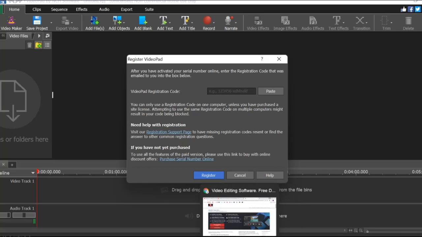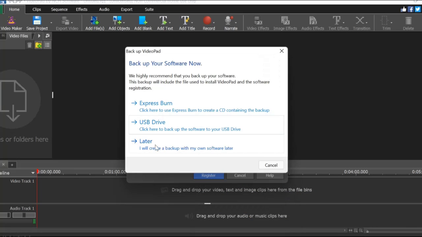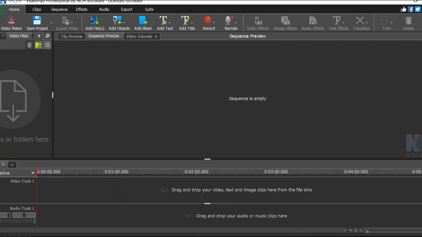Tap Enter Code. Then look in the description of this video, click the link under Codes, and copy and paste a code into the box. The one annoying thing about this editor is that you have to type in that code every time you open it, but that's pretty much it. Well, now you can edit.